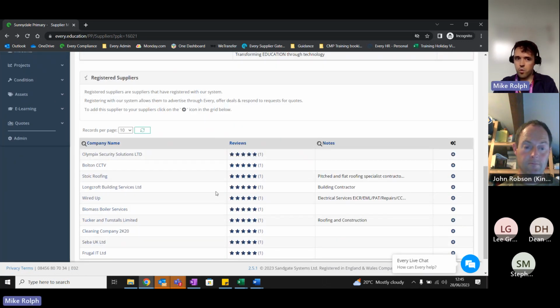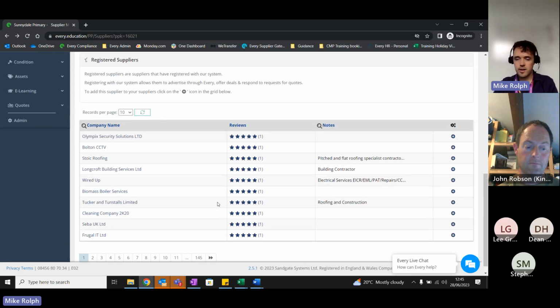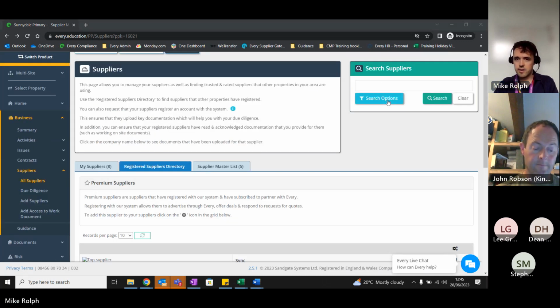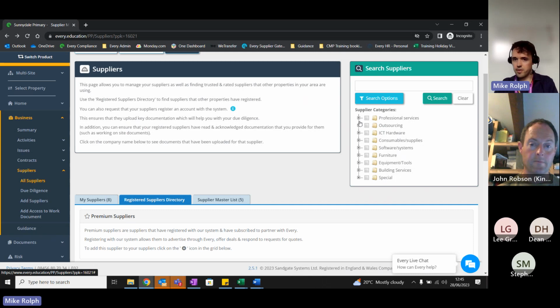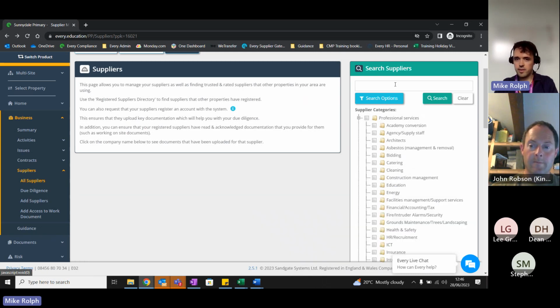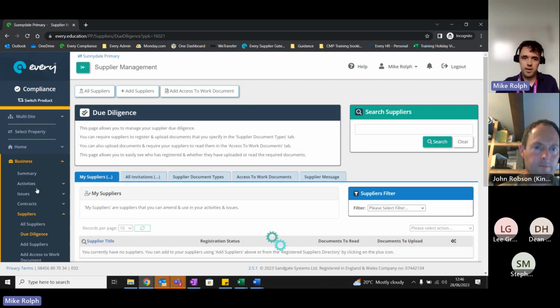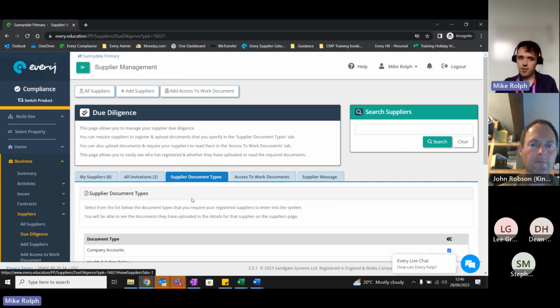And you can see you've got all of our suppliers that are within that Registered Suppliers Directory within here. So you can add them to your own suppliers, and you can search through the whole list as well using the various options you've got at the top here. If they do accept that invitation to register, then you can carry out due diligence on them and request certain documents from them.